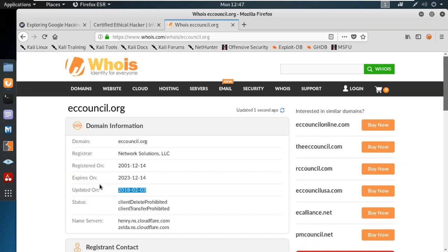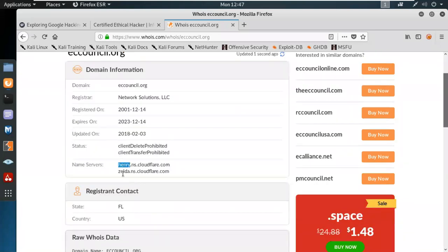So let's have a look at what kind of information we're going to look for. Status is deleted or prohibited. It cannot be seen by the server. Name servers are an important thing. Why? Through the name server we can access the domain names. We have two name servers, Henry and Zelda, and the name servers work on port number 53. The major objective over here is to try to penetrate all the skills one by one.